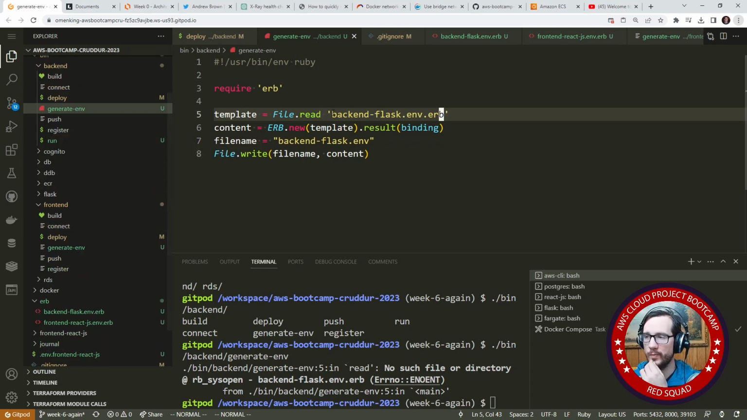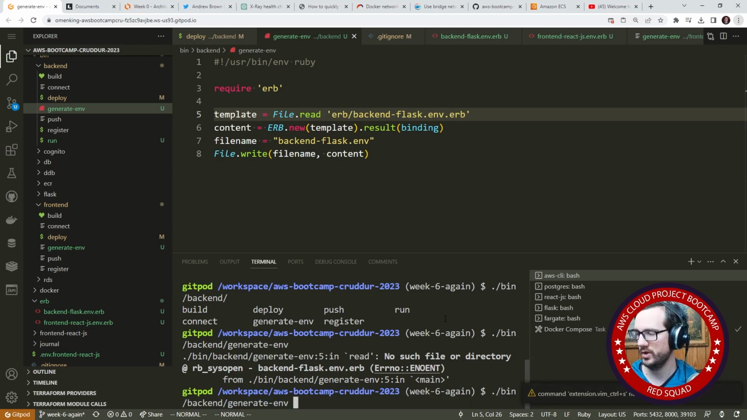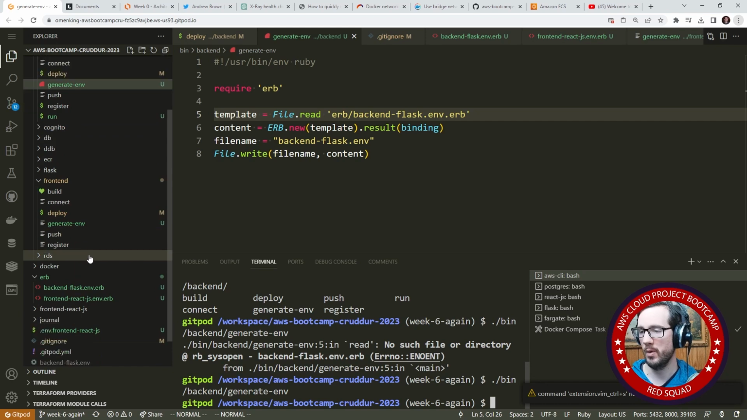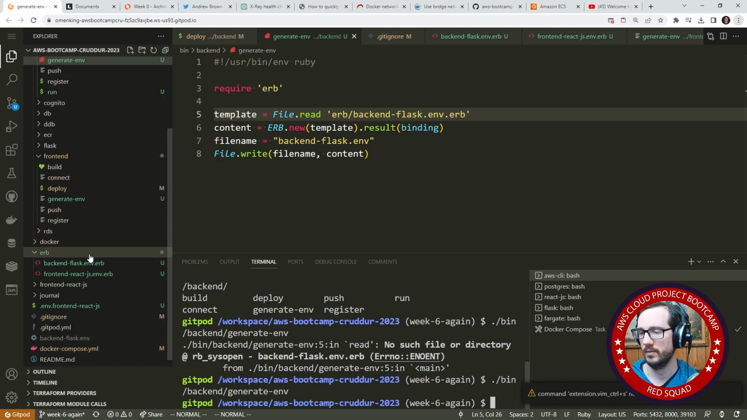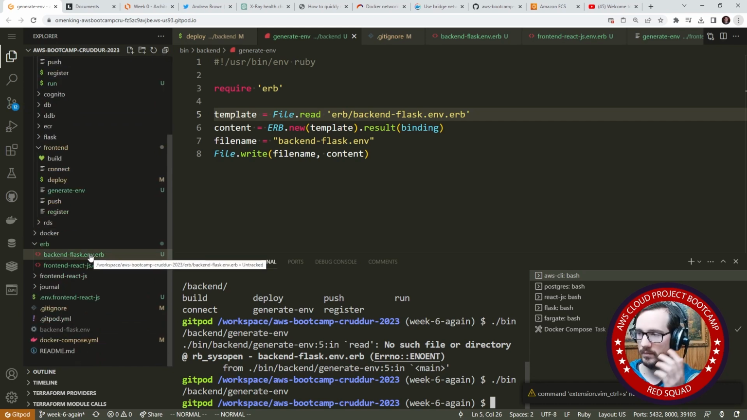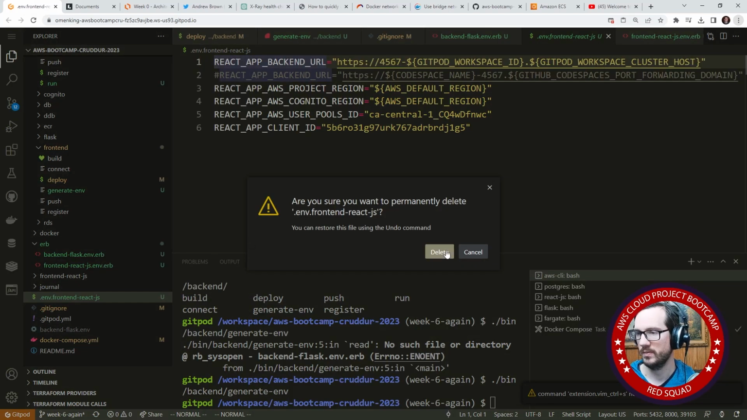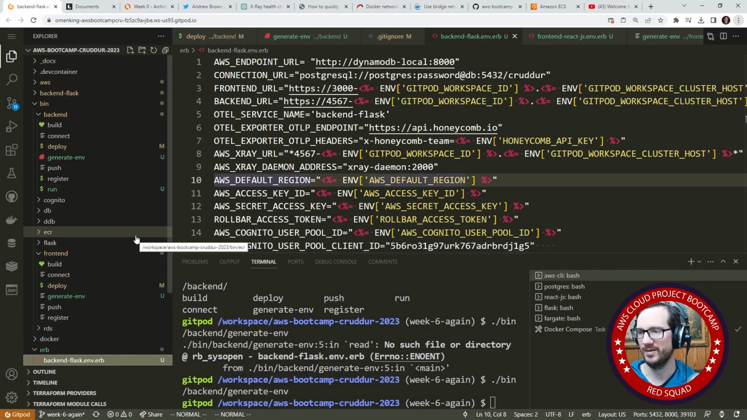Oh, but we put it in an herb directory, right? So it wouldn't know where it is now. So what if I do this? Would that resolve our issue? There we go. Where did it output the file, though? Okay, I mean, let's just delete this one out as well. Where did it generate it?